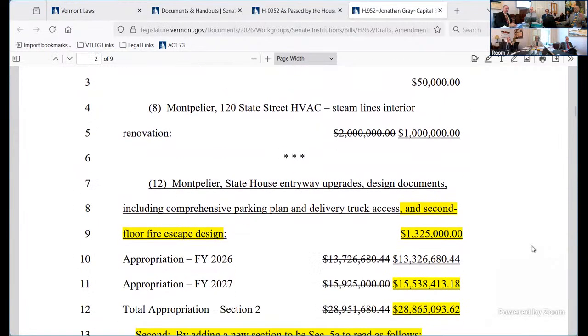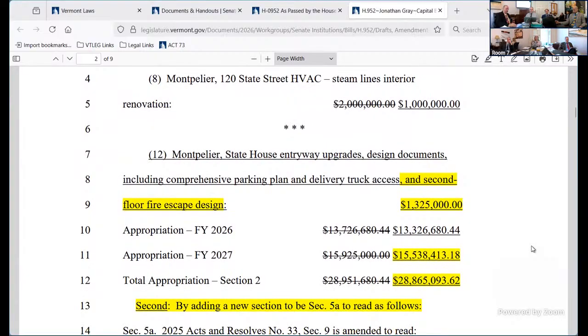On page 2, you see one of the first places to which that 125,000 is redirected, and that's subdivision 12, the Montpelier State House entryway upgrades, design docs, parking plan and delivery truck access, and now an expanded purpose and second floor fire escape design, adding 25,000 of that 125K you took from major maintenance to that line, leaving 100K bonded dollars yet to be assigned elsewhere in the draft, which we'll come to.